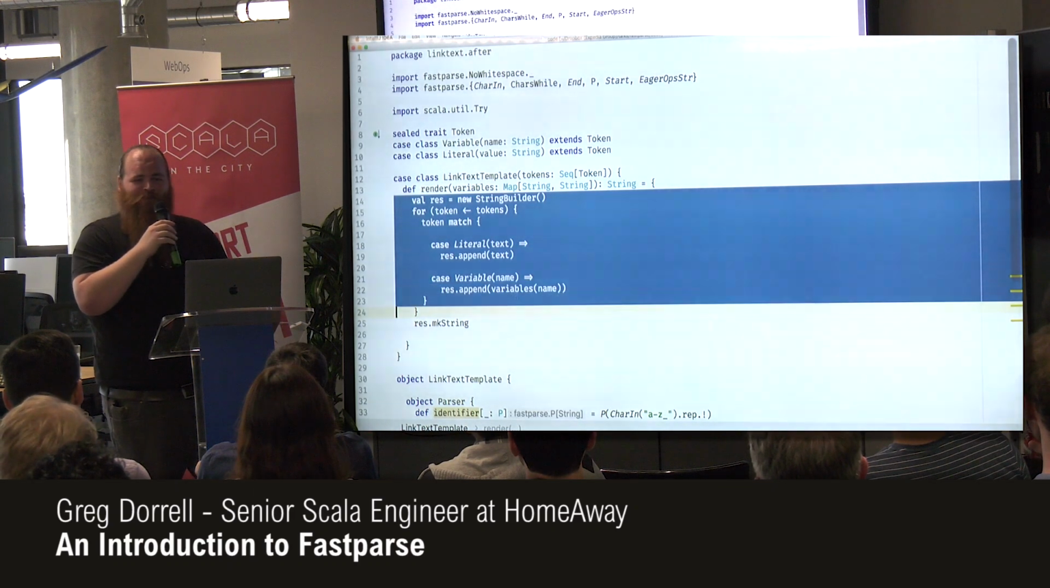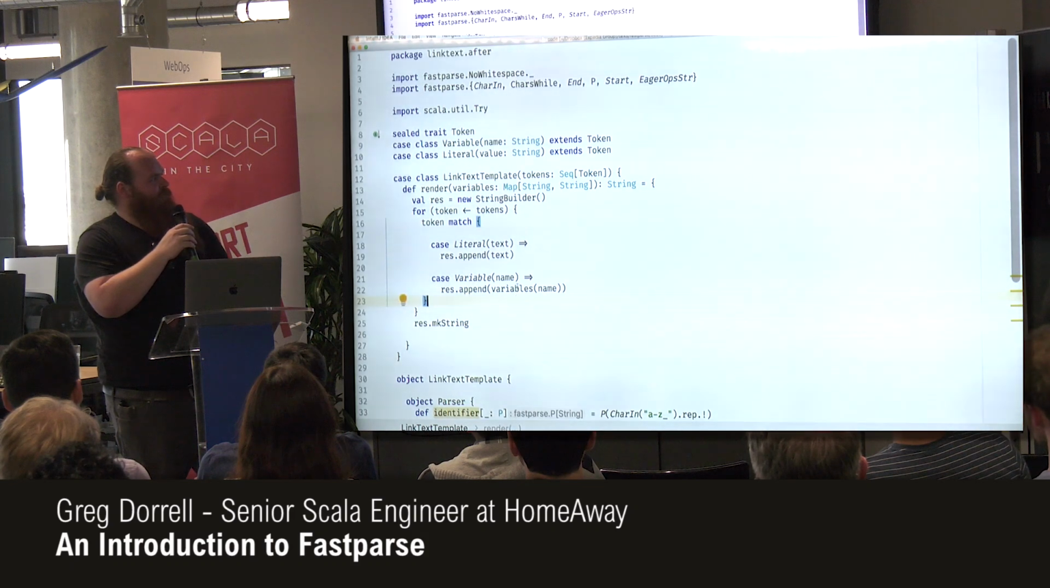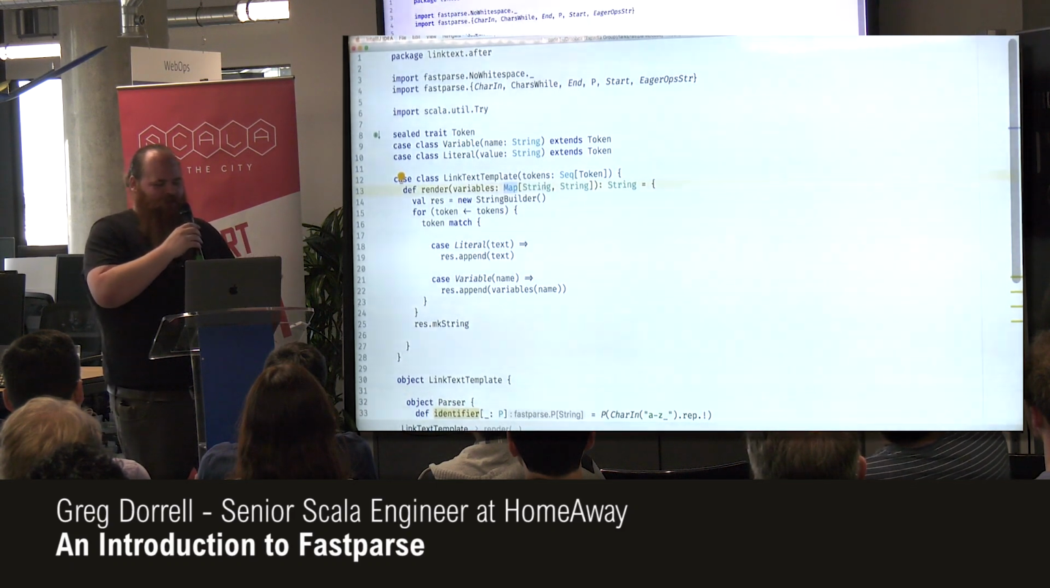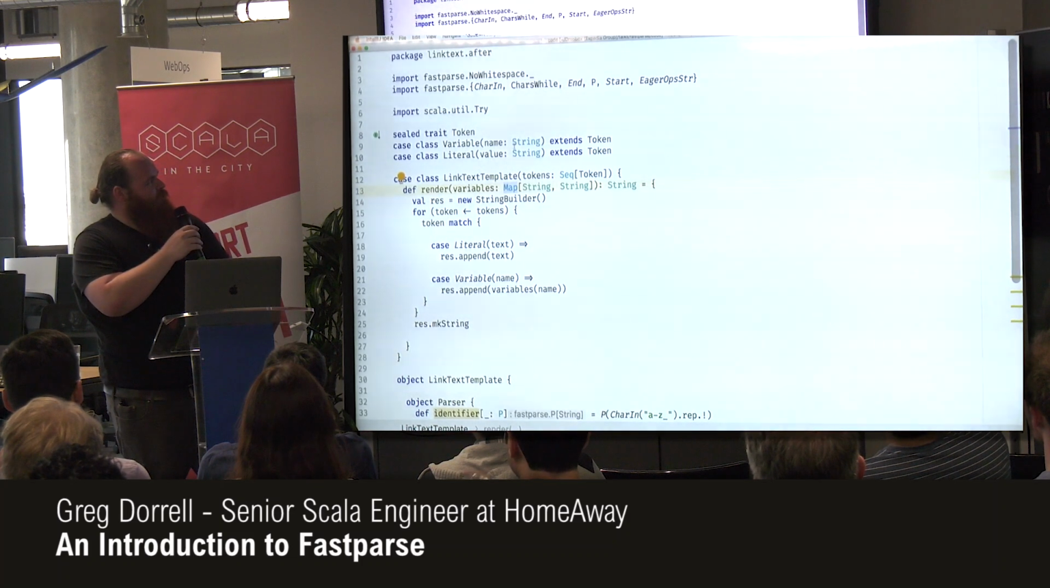This is not very functional, horribly mutable code that should be quite fast. It's also not particularly safe, because what if the key isn't in the map? So in reality, we'd probably have an Either in here or something. Yeah, this is hopefully quite simple.